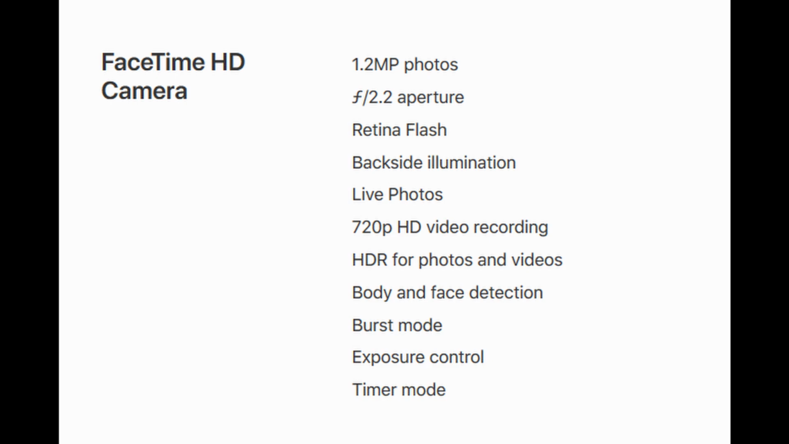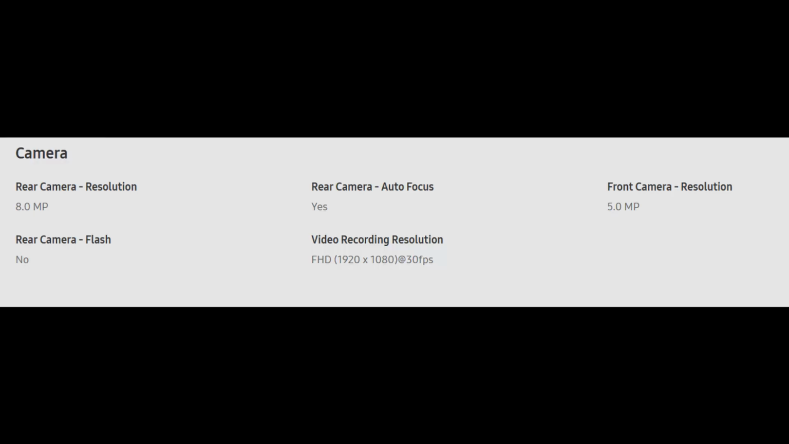and can shoot videos at 720p HD. Whereas Samsung has a main camera of 8 megapixel with no flash. The camera can record 1080p at 30 fps. The front camera in case of Samsung is 5 megapixel and can record video at 1080p at 30 fps.